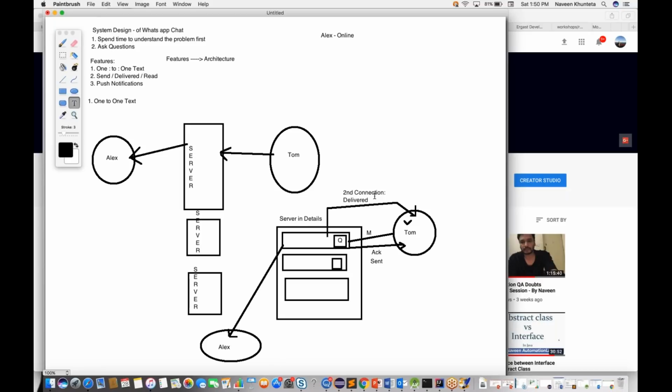So sent is also covered, and the moment the second connection is created, delivered, what will happen? Simple, two check marks will appear like this: the first check and two checks like this, still in gray color. There is no guarantee that Alex has read it. Alex has just opened WhatsApp, but not your chat window. Maybe Alex just got the push notification, or the message arrived on the device, but he is not opening your message or checking what text you have written.